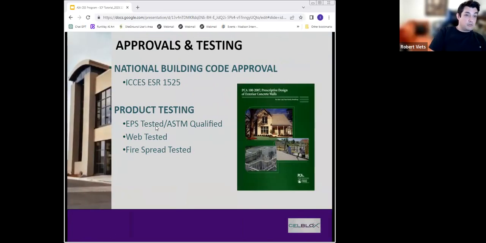Our code approvals: we're approved in all 50 states. We use Intertek, which most of you have probably heard of. We comply with IRC and IBC, and we do all the ASTM fire testing.